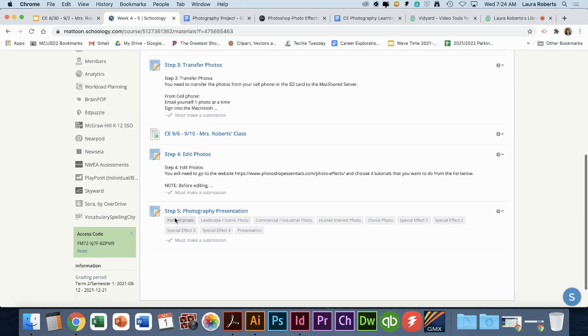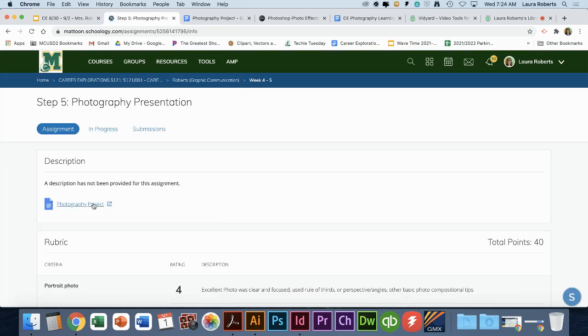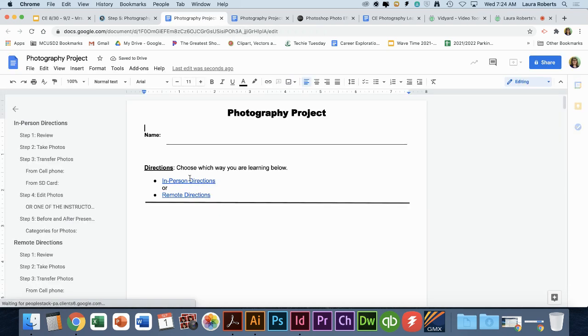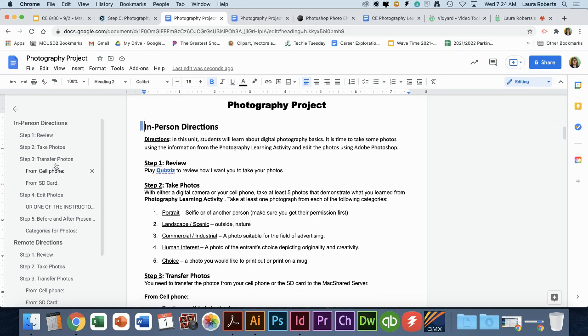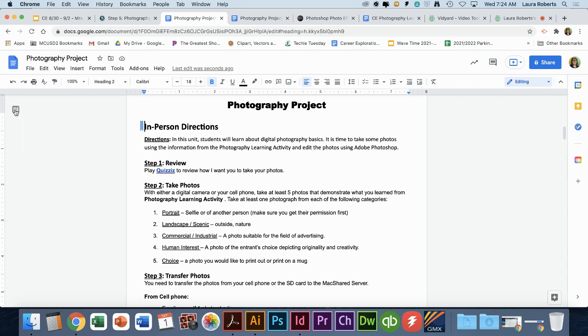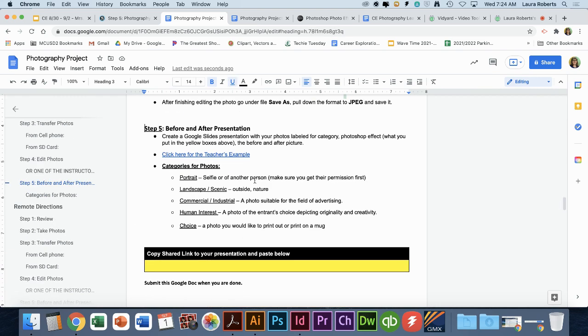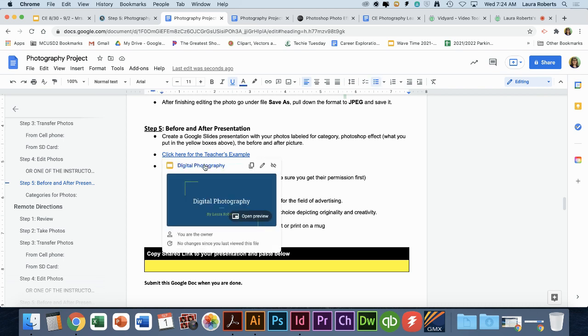And we're at the last point, which is making your photography presentation. So for your photography presentation, again, all the directions are in here. You click on it, whether it's in person or remote. Going down, and on the left-hand side, if it looks like document outline, you can click on it, and then you can go to step 5, which is before and after presentation. So here's the example of mine. You're going to make a Google slideshow with your photography.